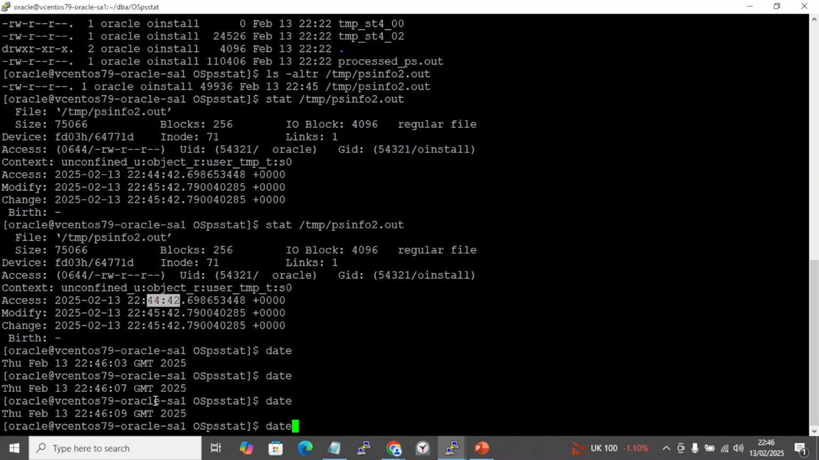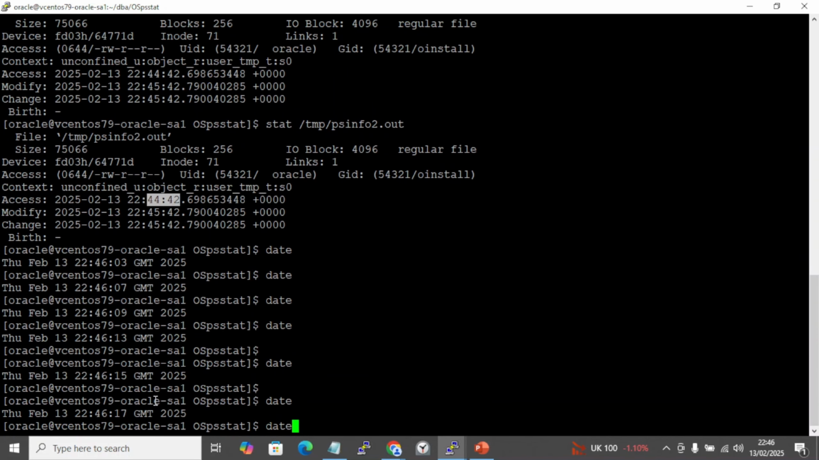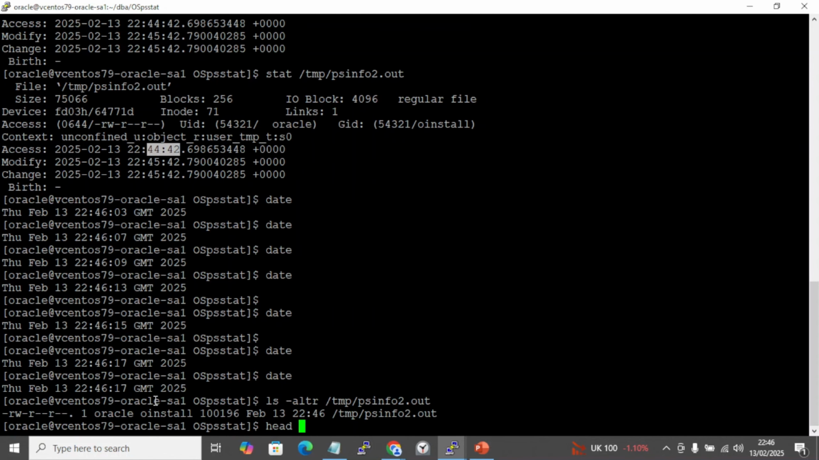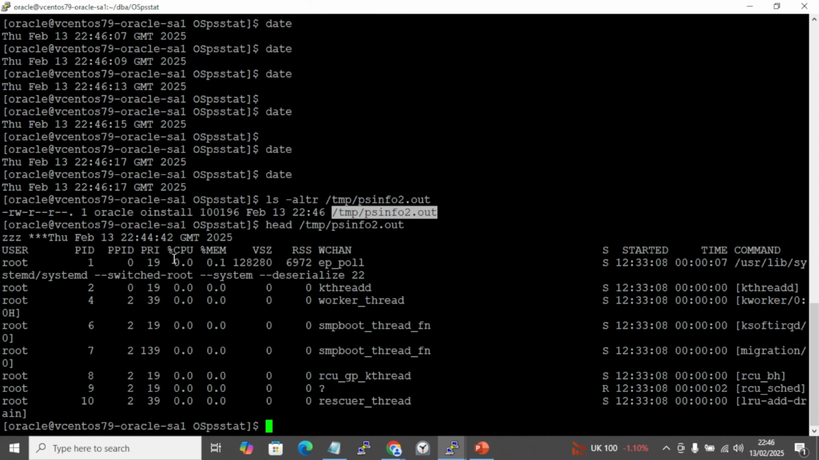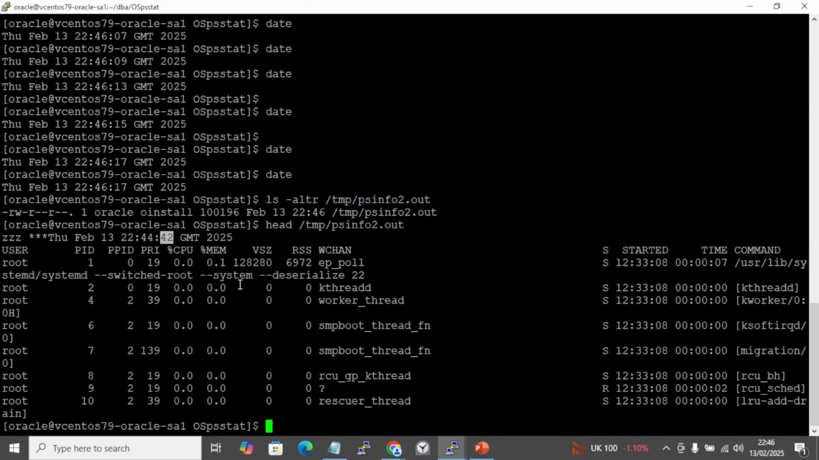Right, once this is done, I'll show you how this works. And I don't need this tool to show me because I have the timestamp printed here, 2242 only. Yeah, 22:42:42. That's when the file was created. Now the last sample.